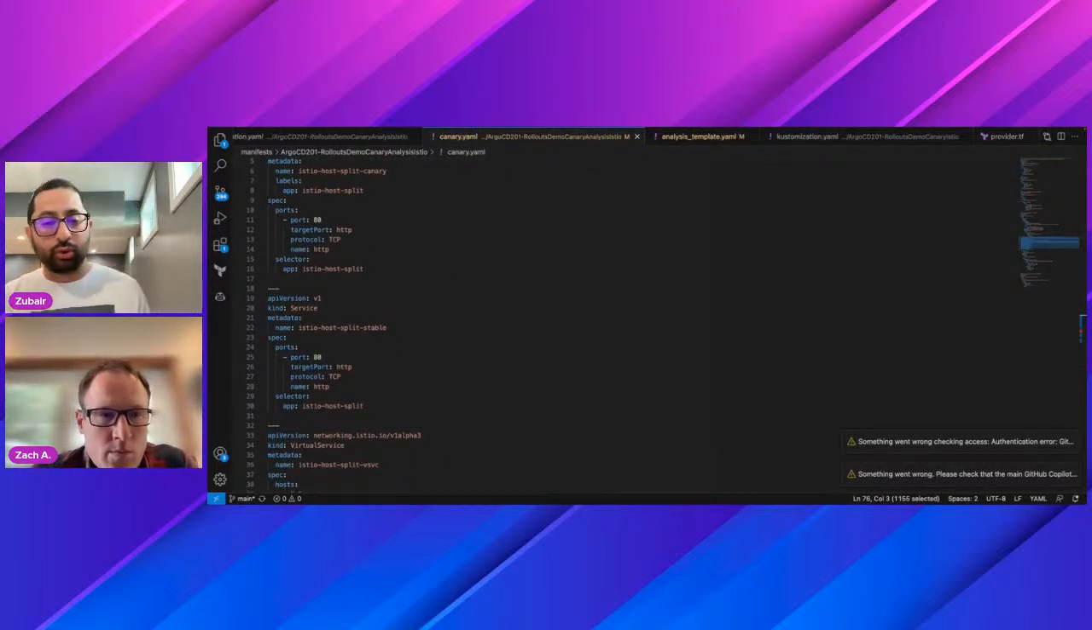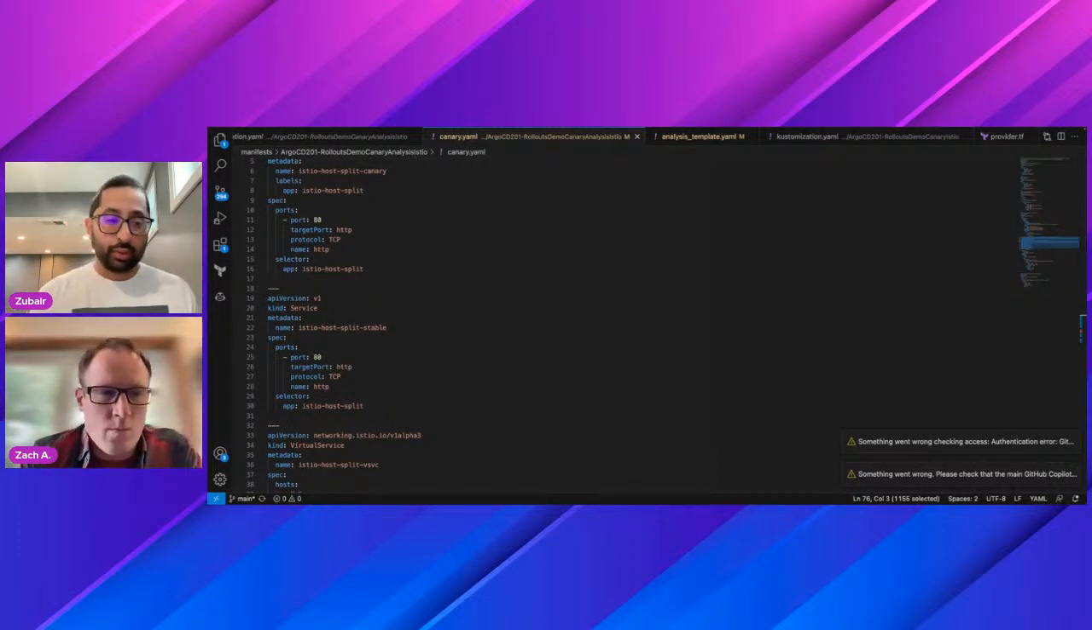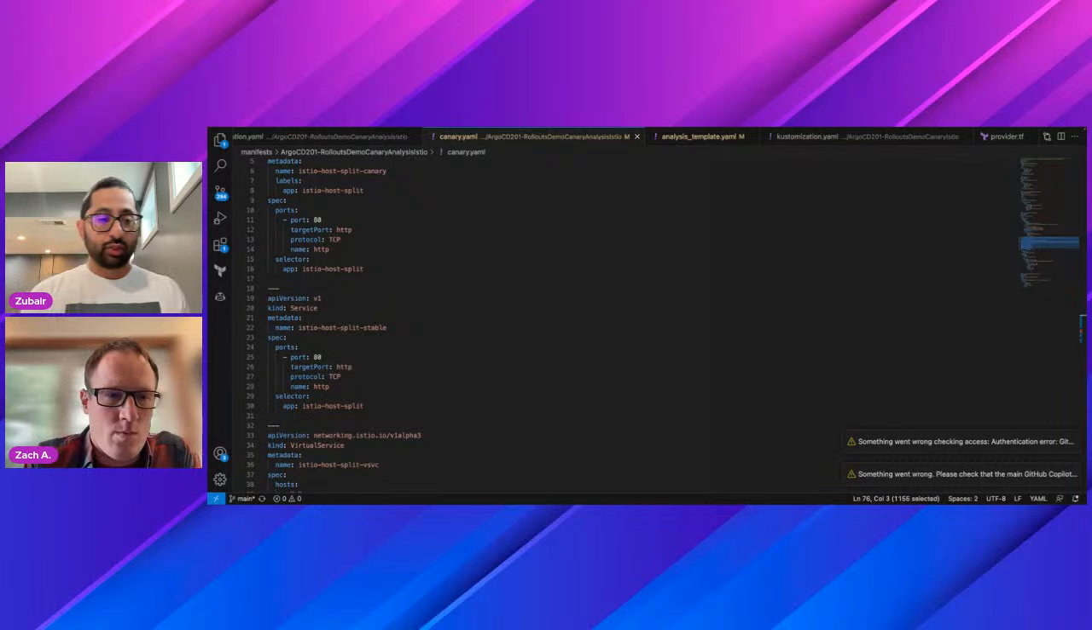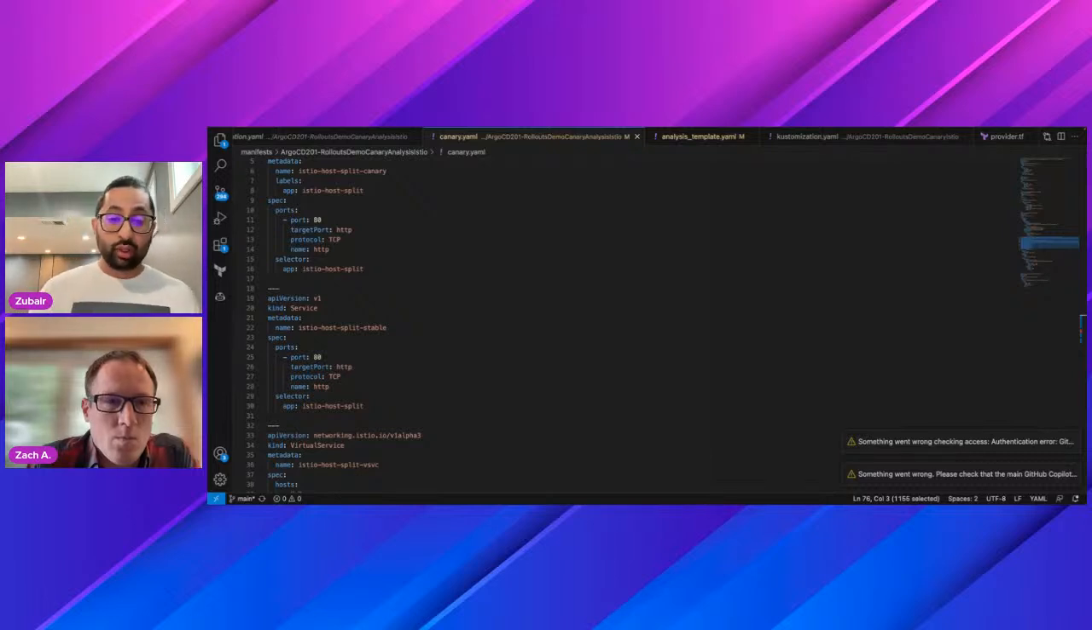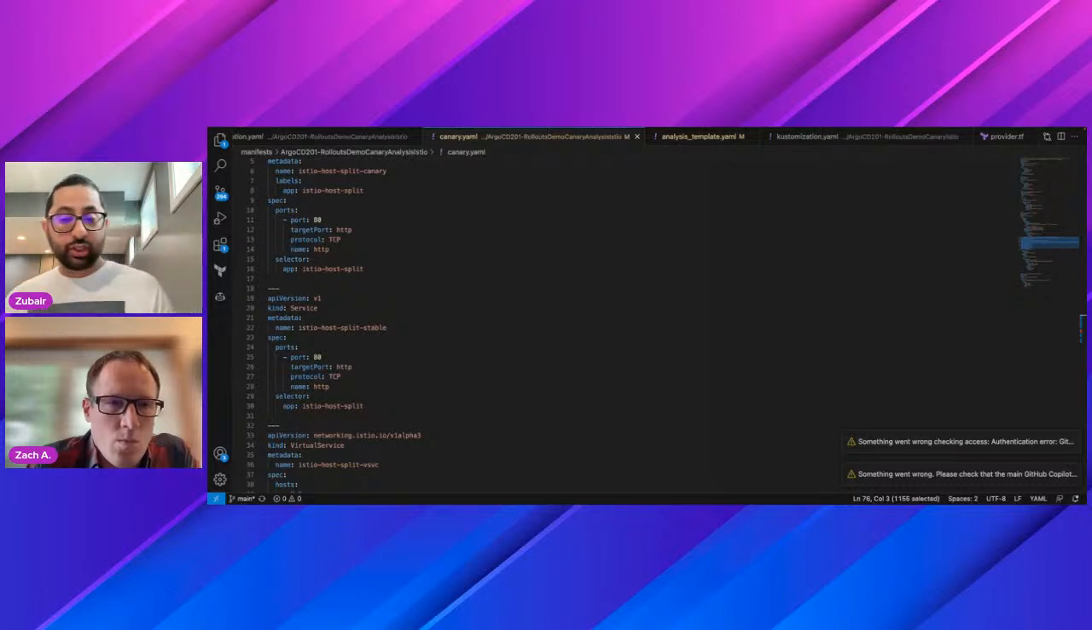Okay, so now we're going to go over how we're going to use Kustomize to build and orchestrate a controlled Canary rollout strategy. In this file, we're going to have two mirrored services, the Istio host split Canary service and the Istio host split stable service. Both services are copies of each other and receive the same traffic. However, during the Canary release process, the traffic distribution between the two services will be controlled by the rollouts object and the Istio virtual service, allowing us to gradually shift the traffic to the new version while monitoring its performance before promoting it to receive the full traffic.